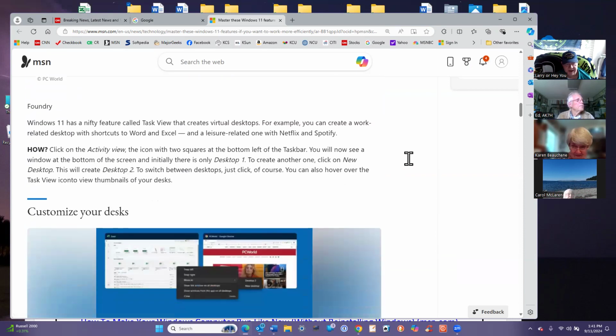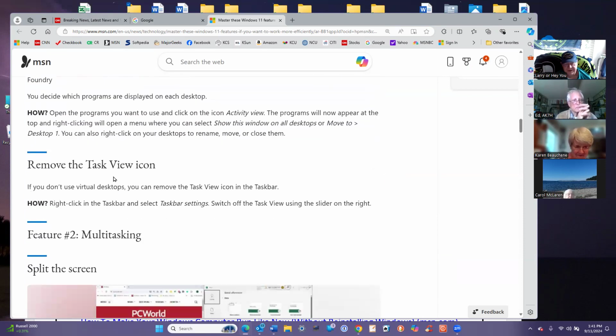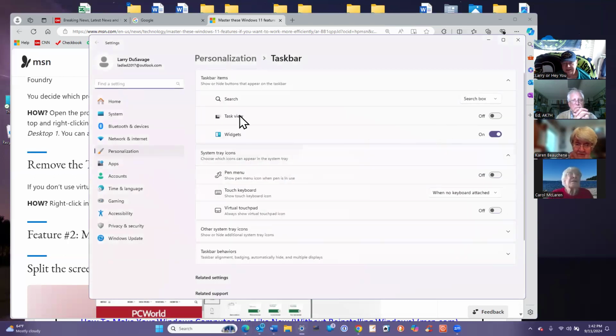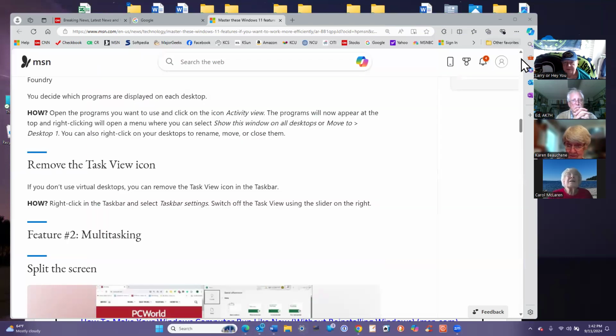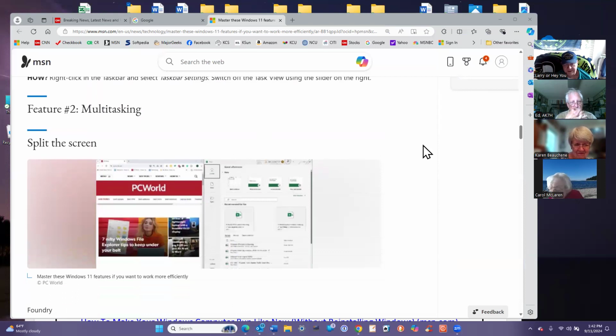Use multiple desktops. Customize your desktop. Remove the task view icon, which I have because I don't do that down here. If you right click on the taskbar settings, you'll see one of the icons is task view, and I got mine turned off because I don't open multiple windows at the same time and switch between them. That's just not something I do. Multitasking, split the screen.